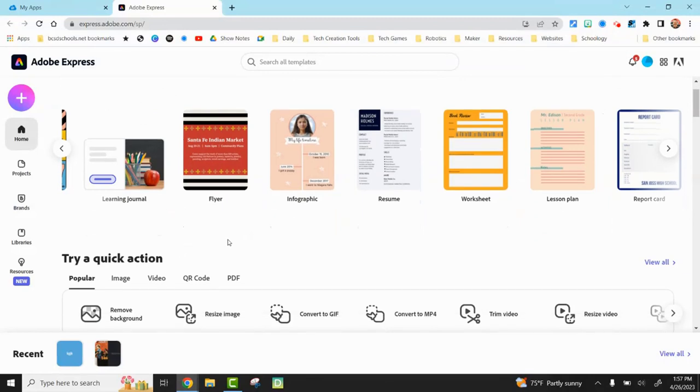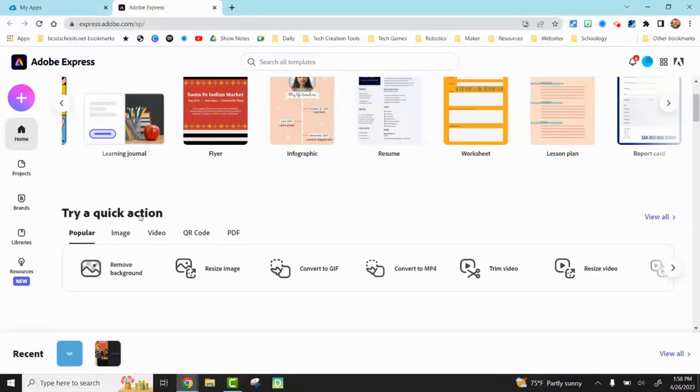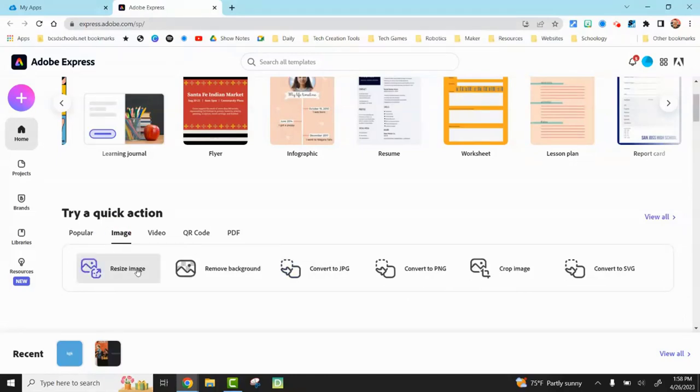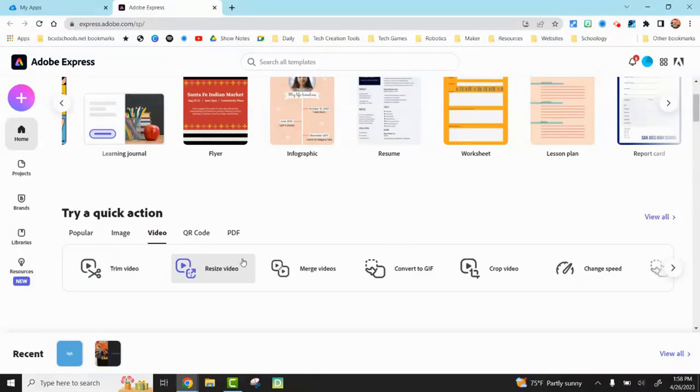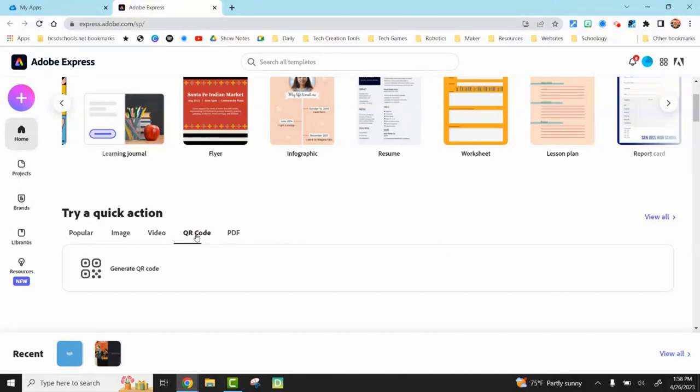But what people don't know about Adobe Express is that it also has different actions that you can do with images. You can resize, remove backgrounds, convert, or crop. And with videos, you can trim, resize, merge a couple of different videos, create a GIF, crop, and change the speed. You can generate QR codes here for your gallery walks.